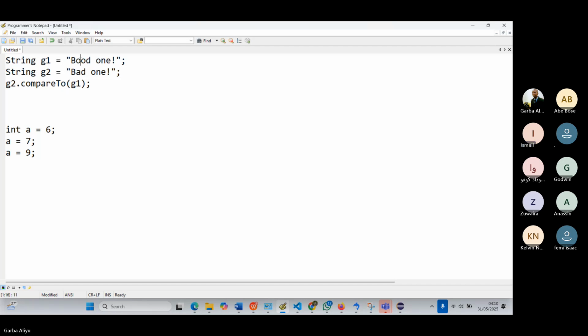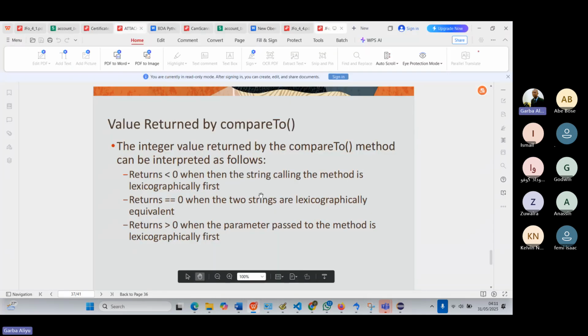Yeah, so A comes first. This will now be negative again, because A minus whatever the value of O: the ASCII value of O is greater than that of A. So the smaller value minus the larger value will give us what? Negative. We are not interested in the difference. As long as it returns negative, we know it's negative. So that is the comparison.